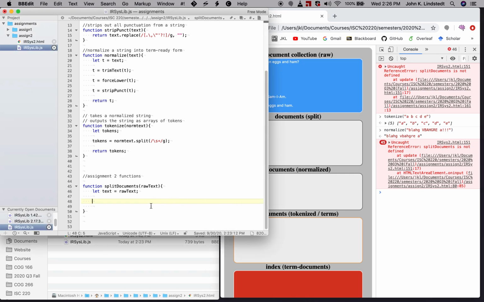So, to do that, let's say let docs equal, we're going to use split again. So we're going to split text. That's the raw text that's coming in. Dot split. But we need a regular expression now, right?